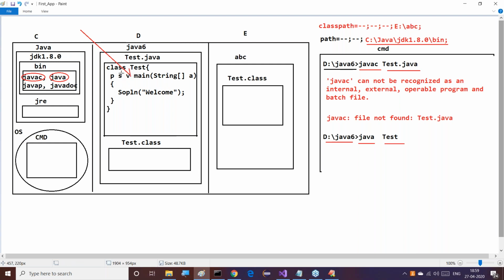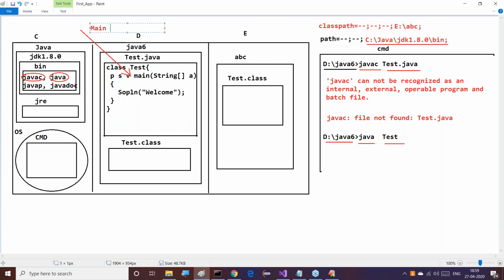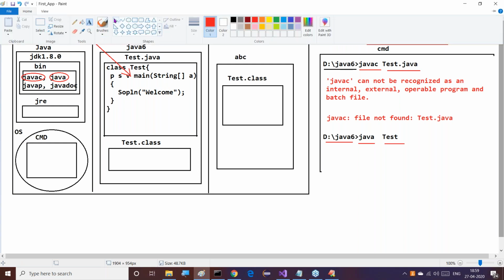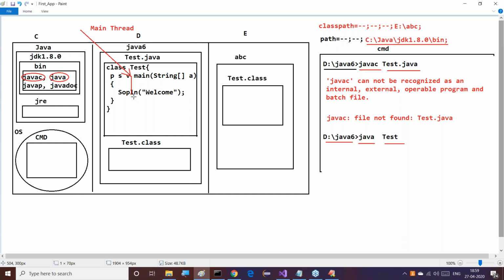Immediately JVM will create a thread to execute this main method. That thread is called the main thread. Whatever thread we created here is called the main thread. Thread is nothing but flow of execution, not more than that. This main thread is executing the main method.